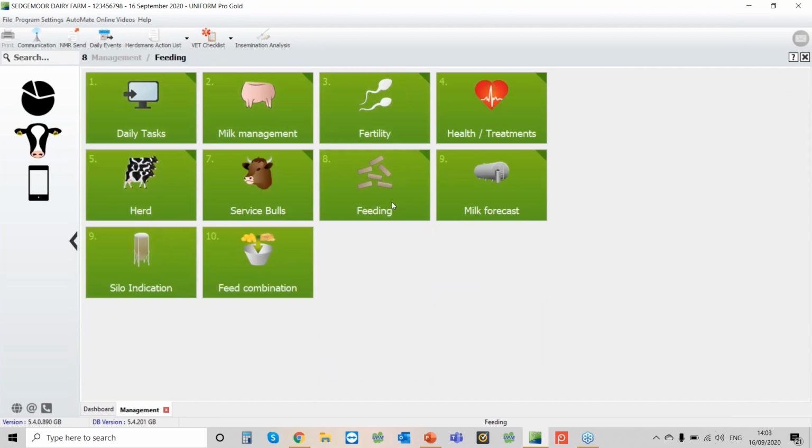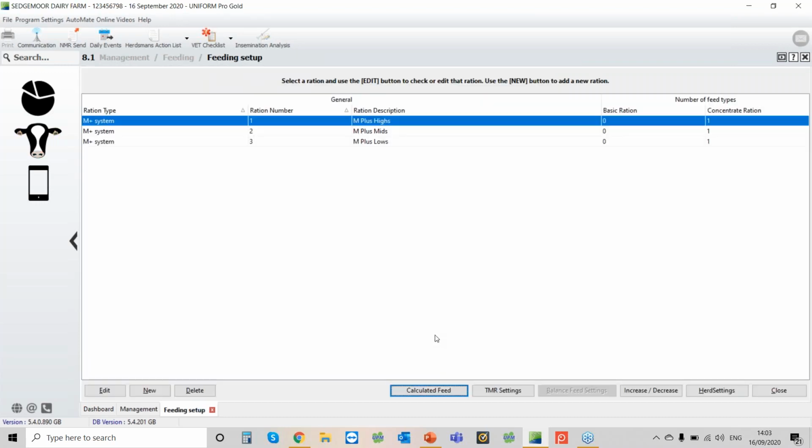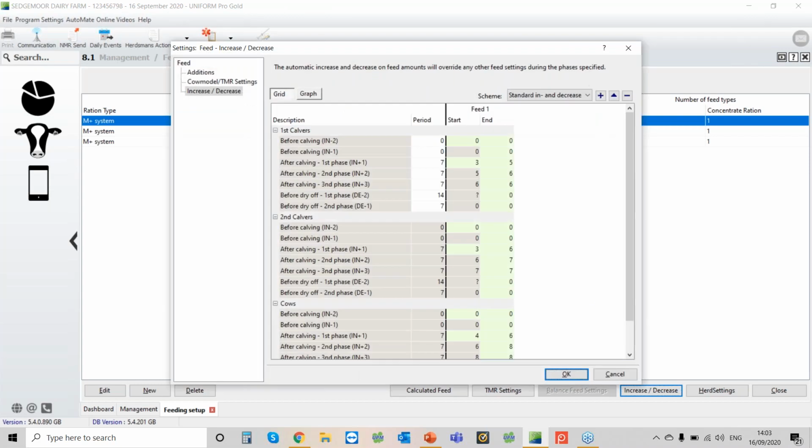Okay, then what I wanted to do was just show you when we change the M+ table, what that can look like. So if we go into feeding setup, and for those of you that were there this morning, the increase, decrease, I'll just show very, very quickly. This is where we can go in and we can actually change the feeding when the cow first calves. So we have the periods down the left-hand side, and then we have the levels of concentrate down here. So what we're saying here for the first calvers, for the first 7 days, take them from 3 to 5.